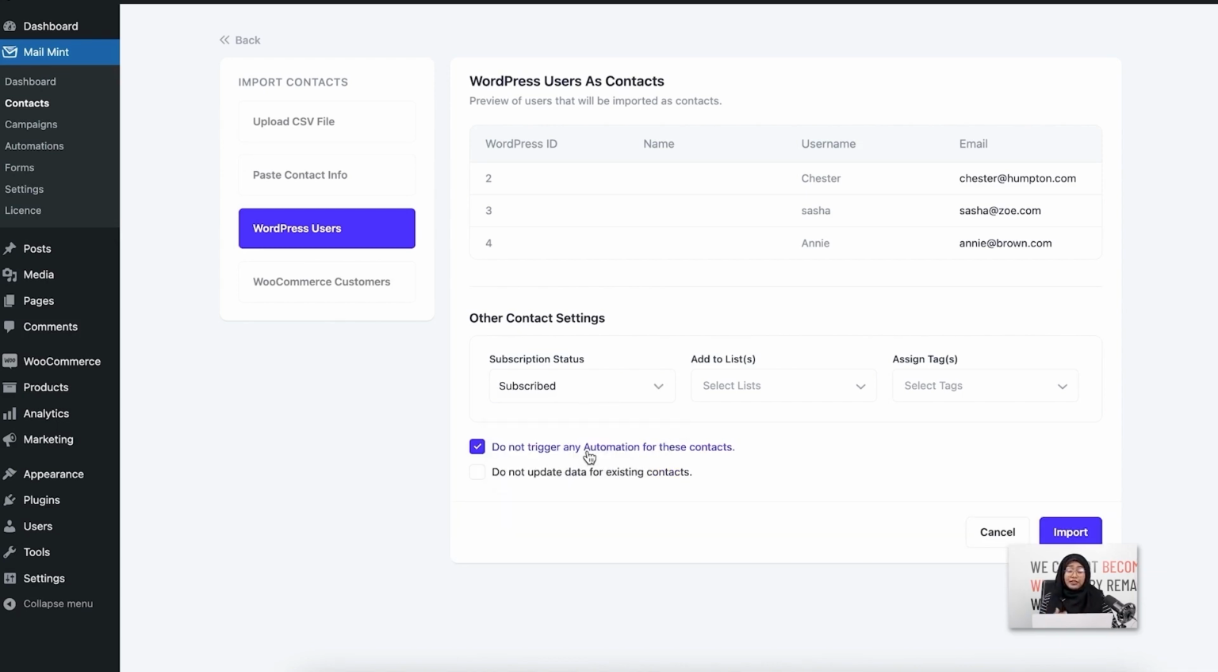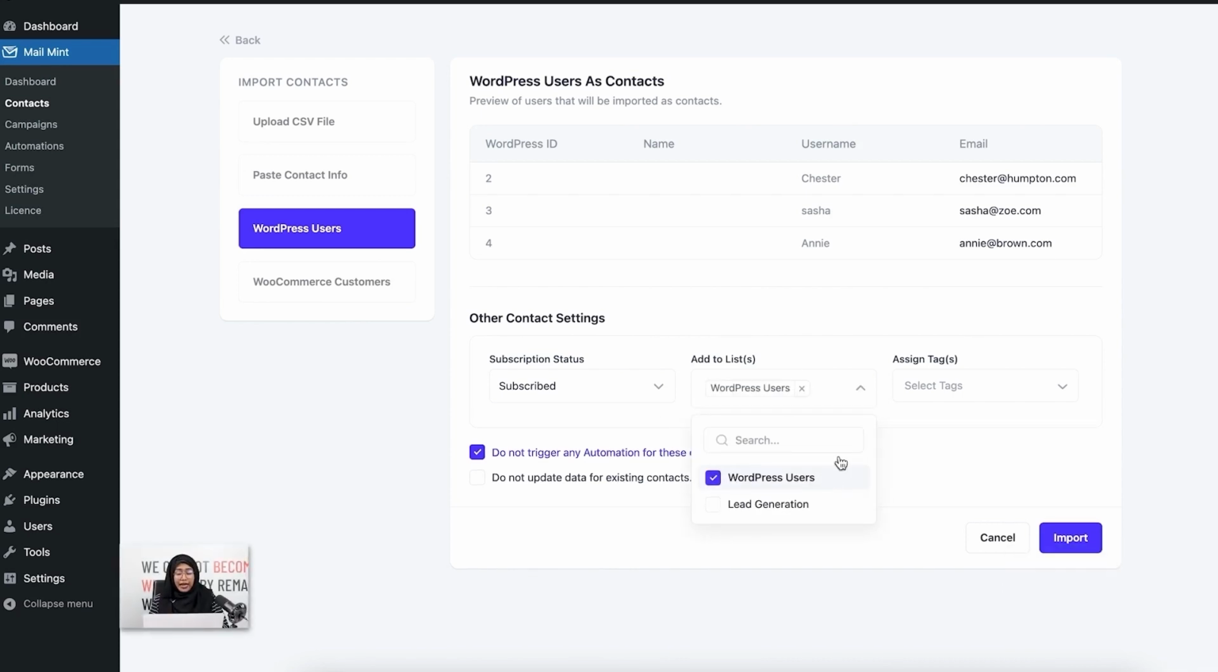And the other option I have is the unsubscribed status. Now the unsubscribed status means that these users have already unsubscribed from your email list, but you want to keep their information anyway. Then you can select the unsubscribed option. But I'm just going to go ahead and select subscribed. Now the next thing I have is the list. Lists are basically a group of users that you can target for running email campaigns. Now I am going to add them to a WordPress users list that I already have, and I'm going to add them, let's say, a tag in new lead.